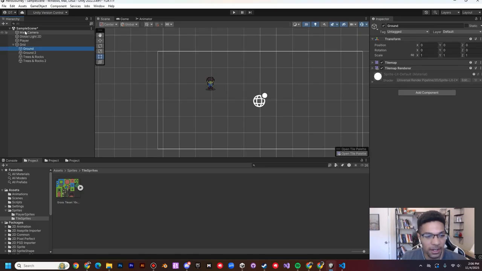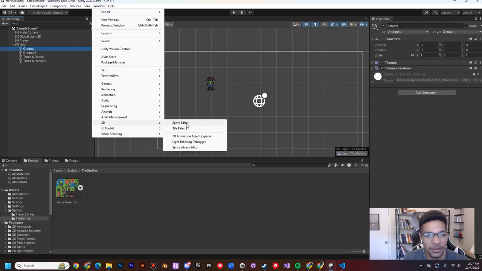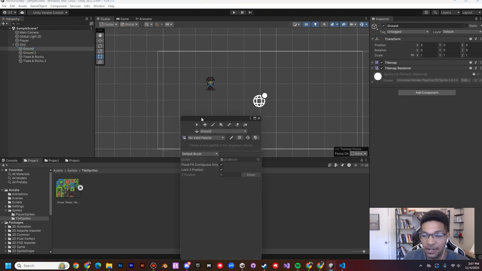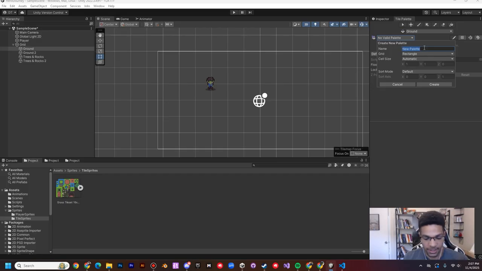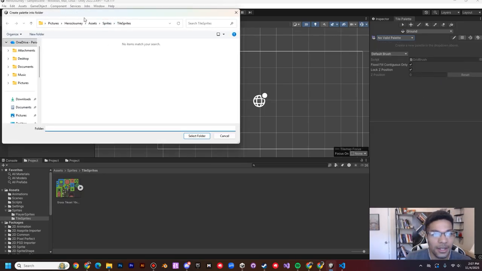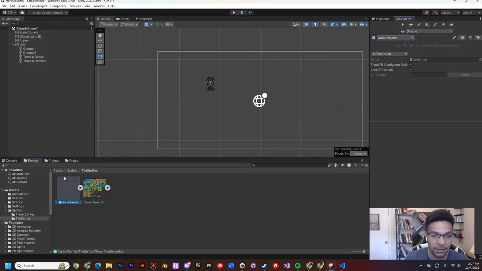So let's create a tile palette. So I'm going to go to Window, 2D, Tile Palette. And then I'm going to shuffle it next to the inspector. So it's up here. That's typically where it goes. I'm going to click on this drop down that says no valid palette and then select create new palette. I'm going to name it grass palette for nice grassy objects. And then I'm going to hit create, save it in the tile sprites folder. That's fine. And then here we have a new palette. Doesn't have anything on it.